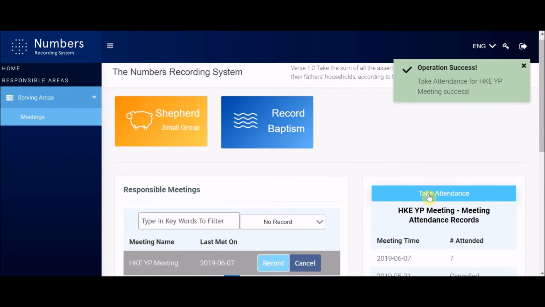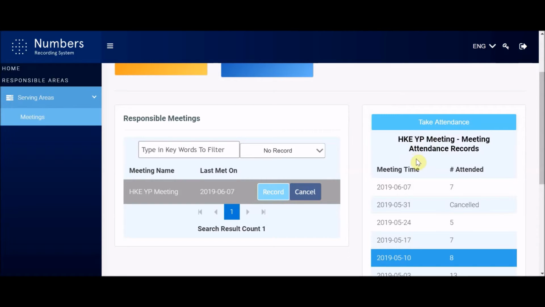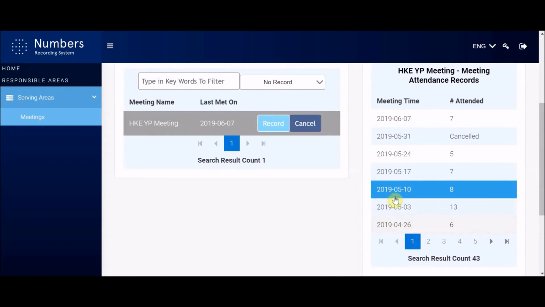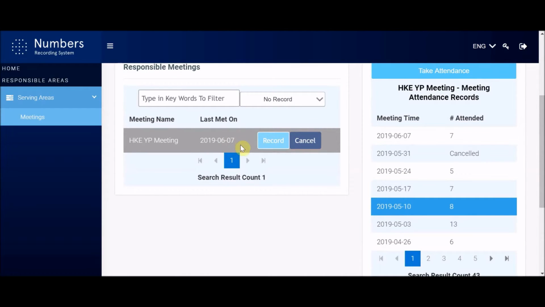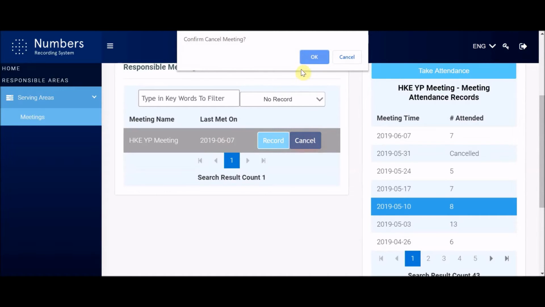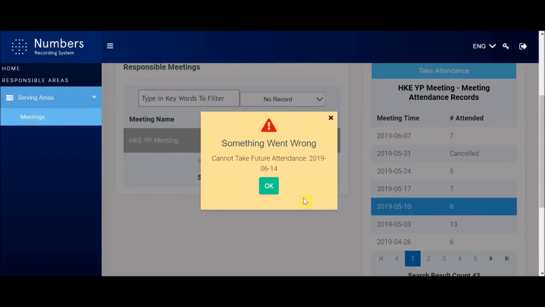Now over here on the right side, you have all the records of the attendance meetings that you've taken attendance for. Okay, and now you see some of them where it says canceled. So this is where you can just go, and if you know that perhaps the June 7th meeting is canceled, then you can just simply click cancel and confirm cancel meeting. Something went wrong, cannot take future attendance. Oh, okay. Because today is not June 14th yet, you cannot take attendance for that meeting.